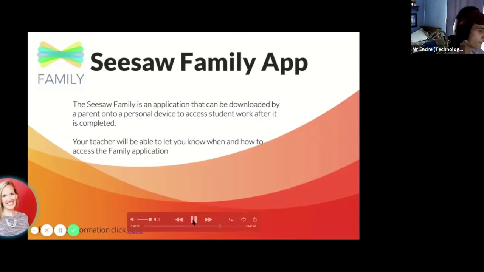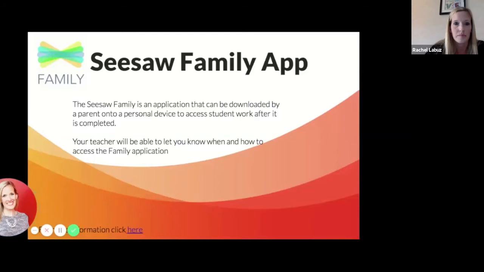Okay. There's also an app called Seesaw Family. This app can be downloaded by a parent onto his or her personal device to access student work after it is completed. Your teacher will be able to let you know when and how to access the family application.